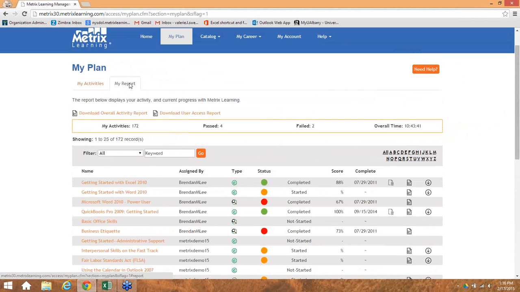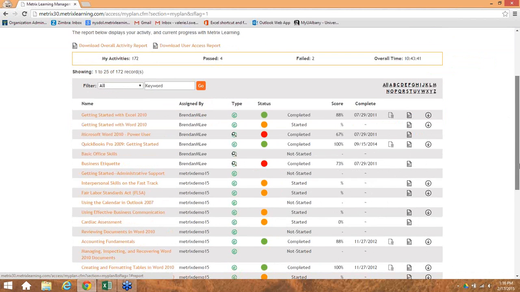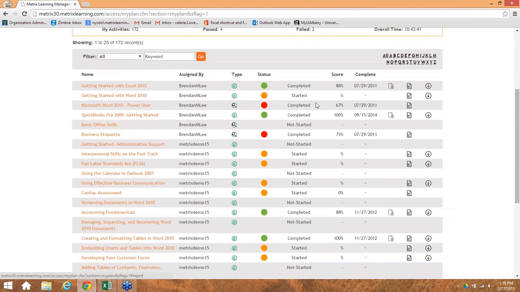And the My Report page shows my progress in the system: what I've taken, passed, failed, and overall time in the system. You can see here what's new are these different status levels: green for passed, orange for started, red for failed, and blank if not started.